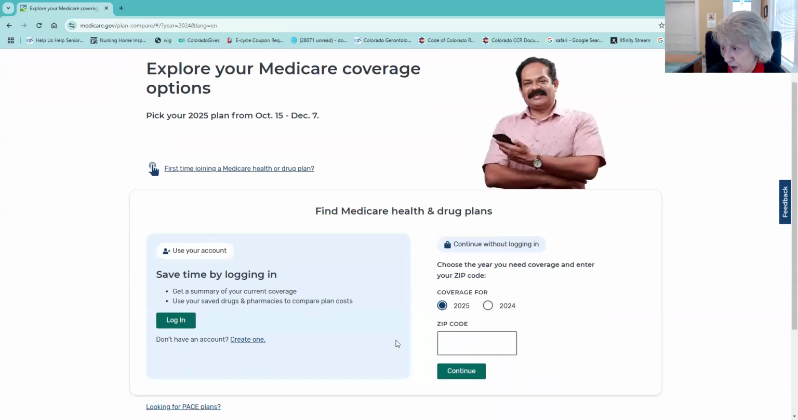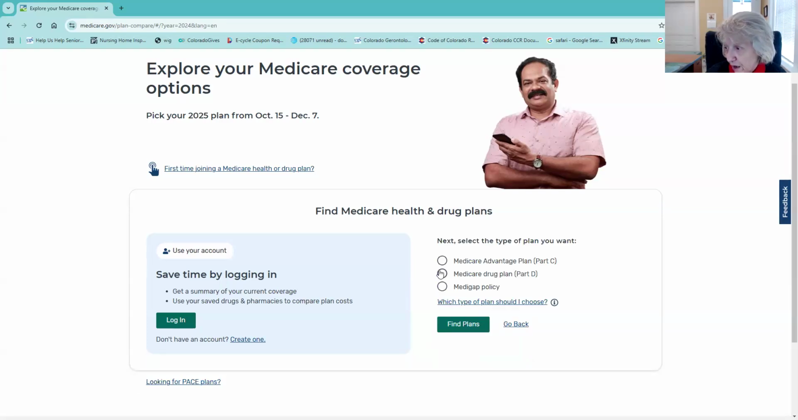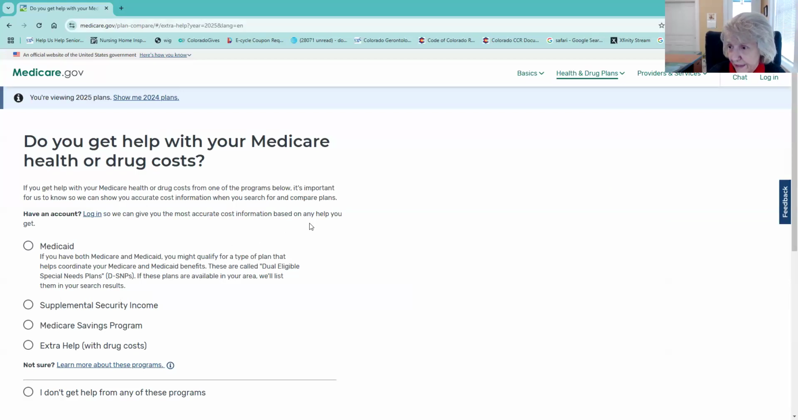And I will just use my zip code. This is the site that you use if, in fact, you already have an existing account. We're just going to, at this point, use a generic search, so it won't be individualized to any one person. We're going to look for 2025, and I'll just use my zip code. For purposes of this presentation, we're going to do the Medicare drug plans only.